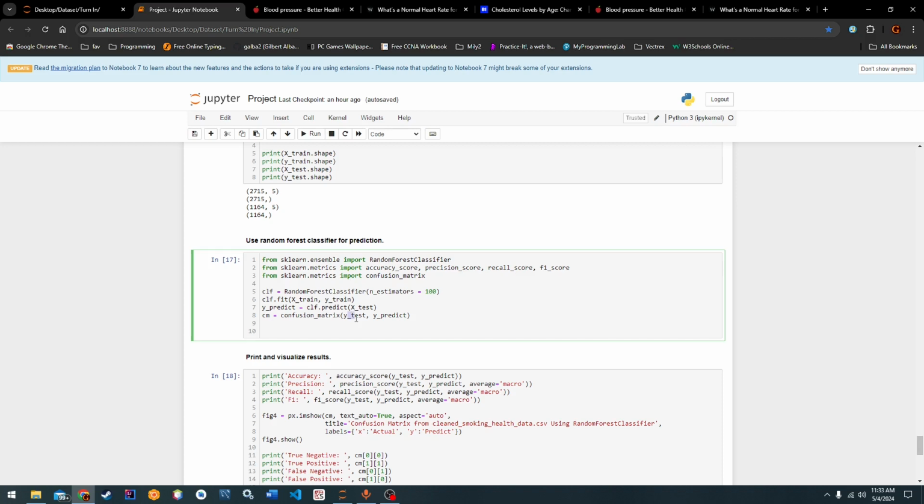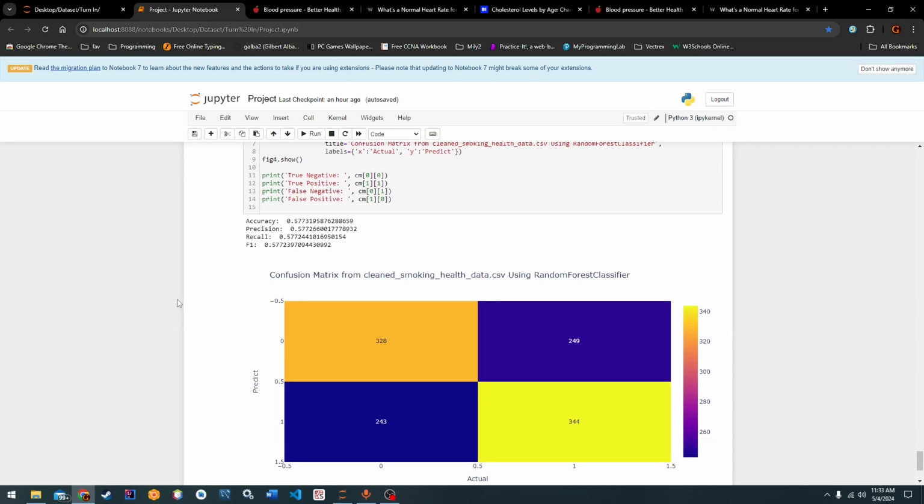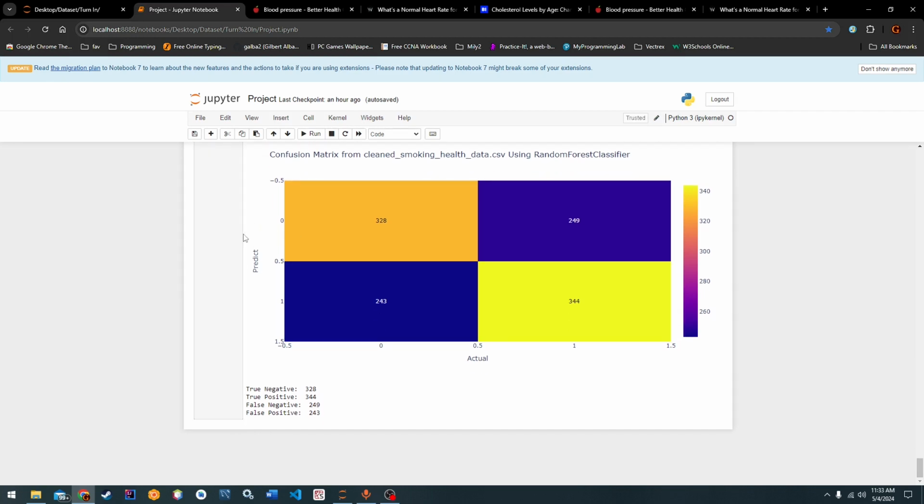The Y test, which is the actual results, and the Y predict, which is what it predicted. And then I printed them. The accuracy was a little above 50%. And this is the confusion matrix. The true negative is 328. The false negative is 249. The true positive is 344, and the false positive is 243.